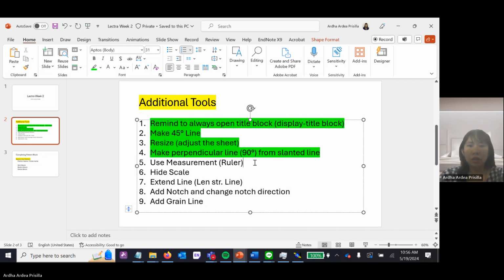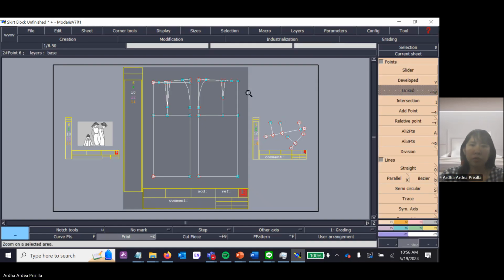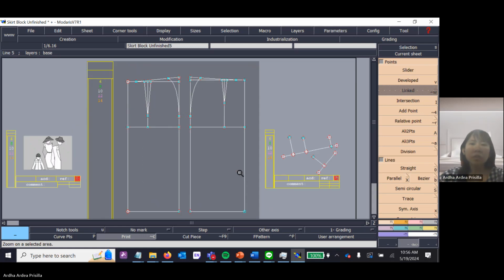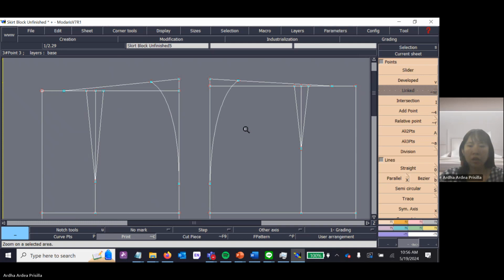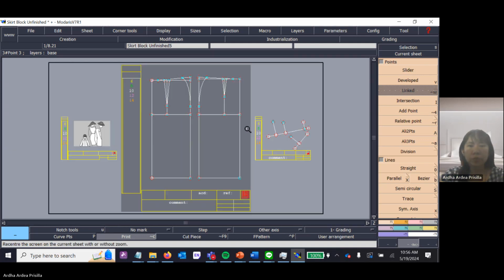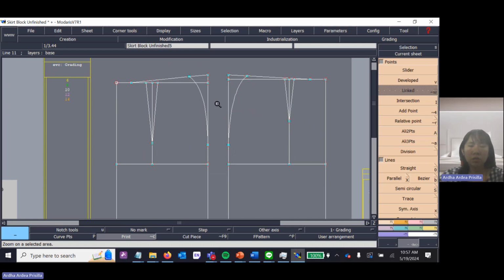And then I want to show you how to use the measurement or ruler. Okay, let's go back to our pattern. Some of you asked me how to zoom out after you zoom in last week. You can just press home to zoom out. You can always press home to zoom out, and then you can always press enter, and then you click, and then you drag it to zoom in the parts you want to enlarge.